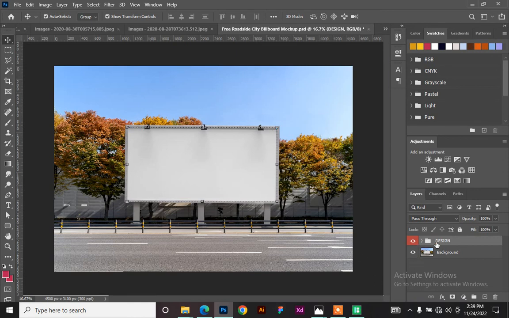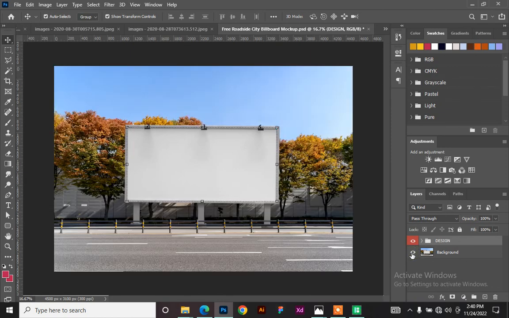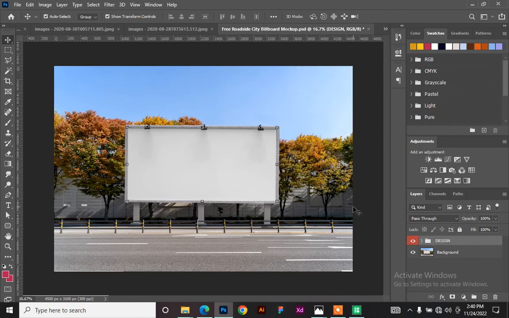So you can see this is the design where you are going to insert your design, and then this is the background. Let me just toggle it on and off, and then you see what I mean. If I turn off the background layer, you can see, and then when I switch it on, you can see what a mock-up means. If I open the design, you see a lot of layers, right?